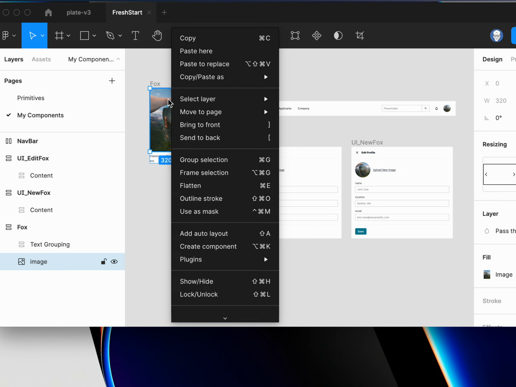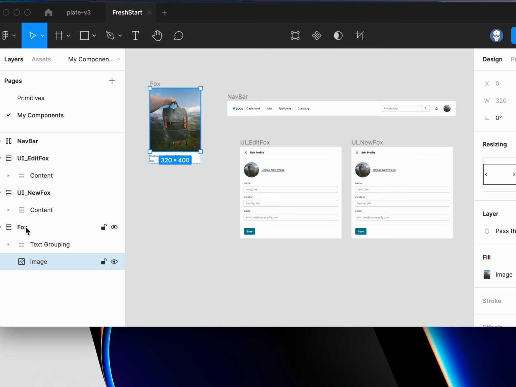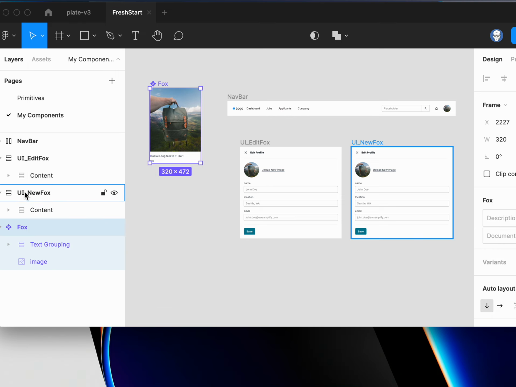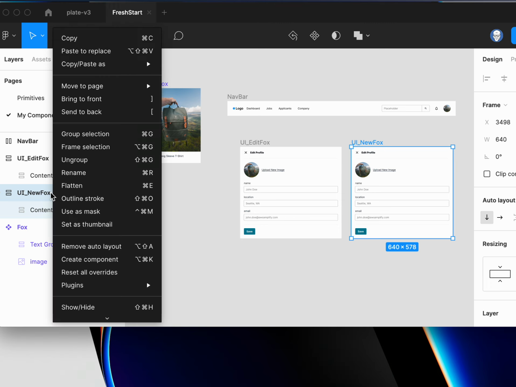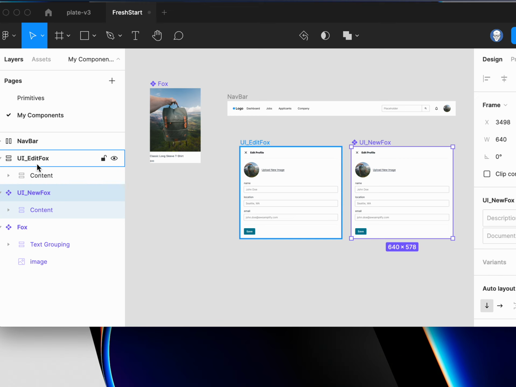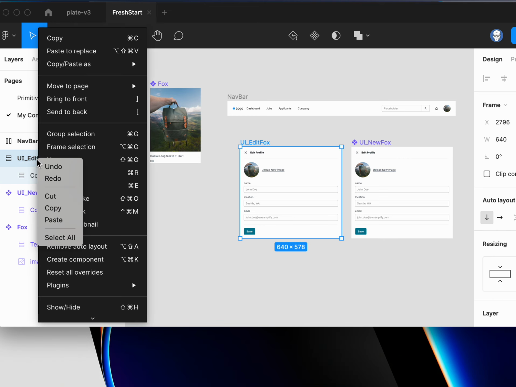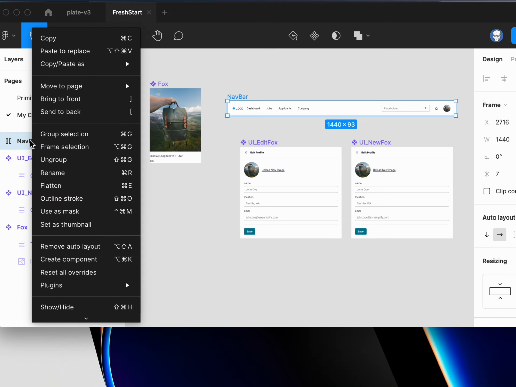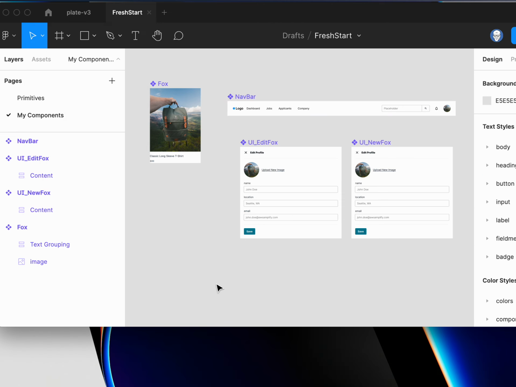So I'm going to go ahead and notice how when I select them from the browser to the left, I'm going to create component on each of these. So I've got this one, and I'm going to create component, and then I've got my nav bar, and I'm going to create component. So I've got components made for all of these.